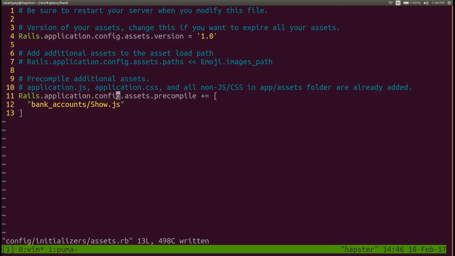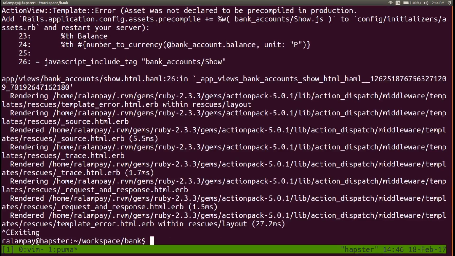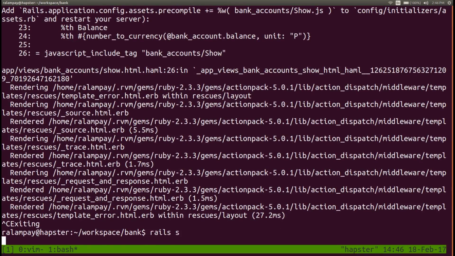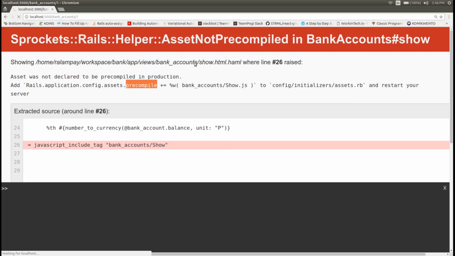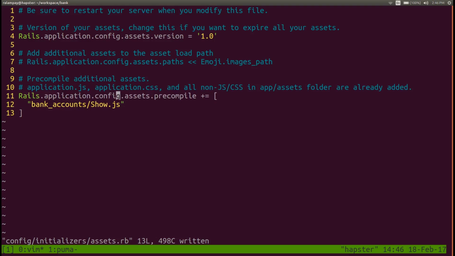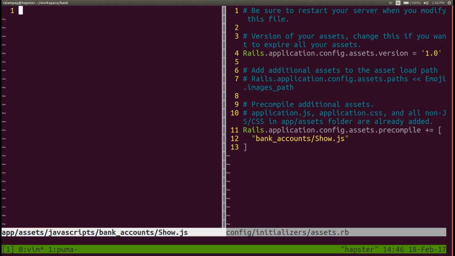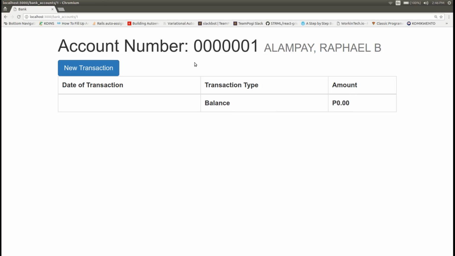Okay. So this will precompile it, but we'll have to restart the server every time we have a new file that's included in the precompilation process. Okay. And just to prove that it works, going back to the JavaScript file, let's just alert hello world. Make sure that that JavaScript is actually being referenced in the page. Okay, so we have that hello world right there.